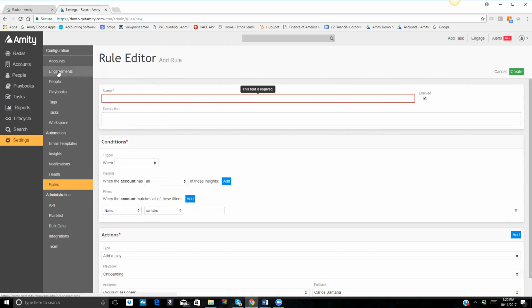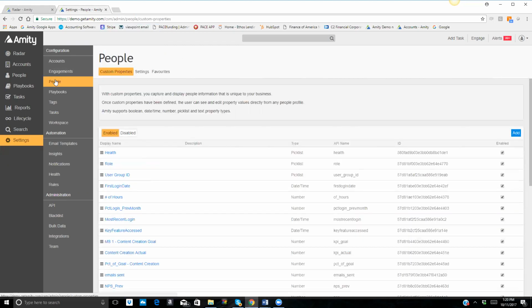And we have custom properties at the account level, and we also have custom properties at the user level. So one of the really nice things about Amity is that you can look at and do health scoring and workflow at the account and also at the user level. Same approach here.